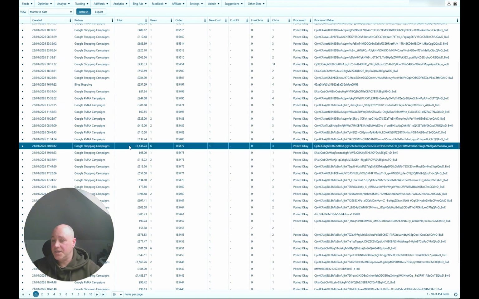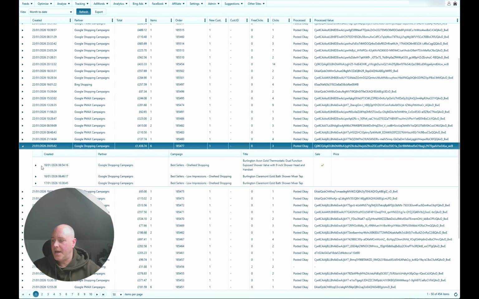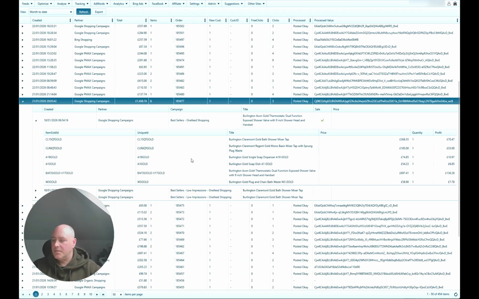We've got a basket here, it's got 6 items in it. So if I click on that now and open it out, they've clicked through on a Burlington shower valve, and they've also bought a plug, the valve itself. Is that the same one? Yep, same one. They got a soap dish and dispenser. So they bought in total 6 items. You can see 6 items, quantity 1, the price and the profit.